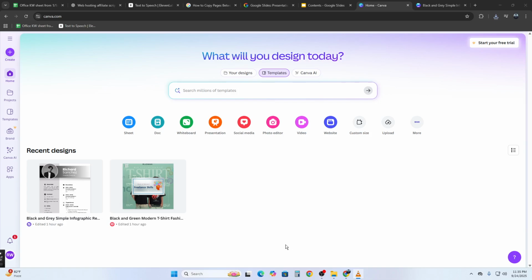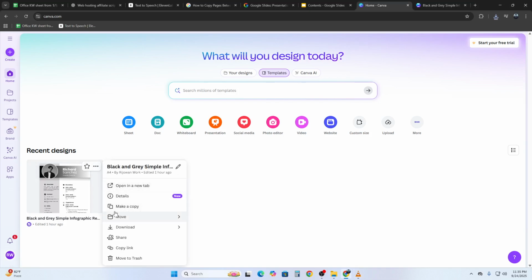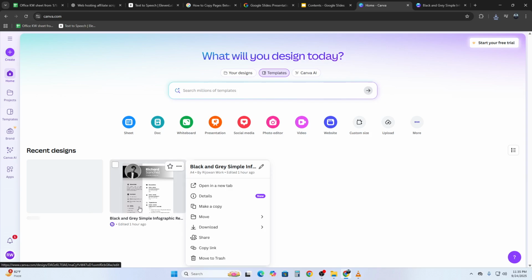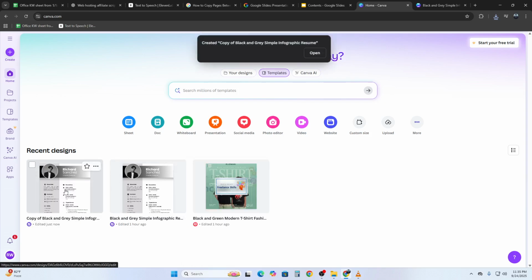First, open the design that contains the pages you want to copy. Once it's open, head down to the bottom right corner of your editor and click on the grid view icon. It looks like a set of overlapping squares, and it will instantly display all your pages in thumbnail view.